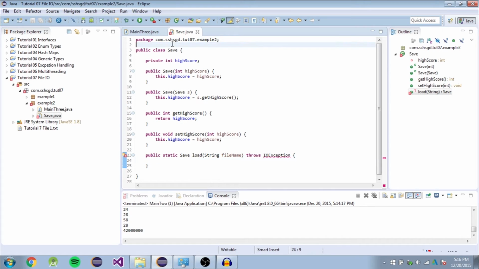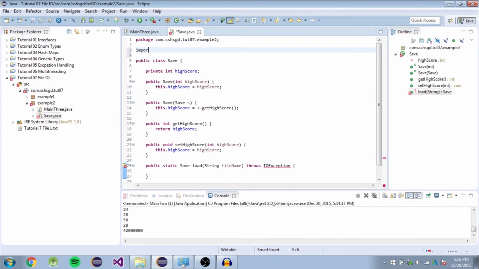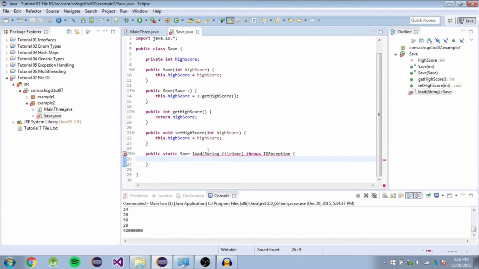And we need to import java.io, all of them. We're going to use many classes. So we're just going to do Save s equals null and return s. So we're just going to start with a null save object.